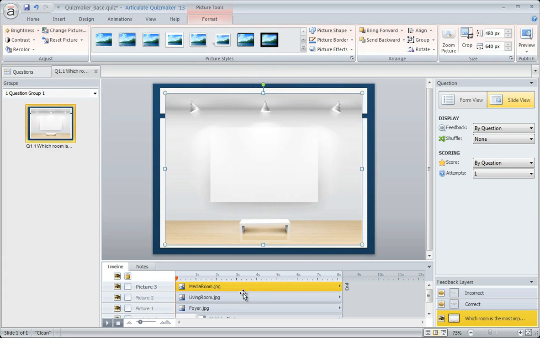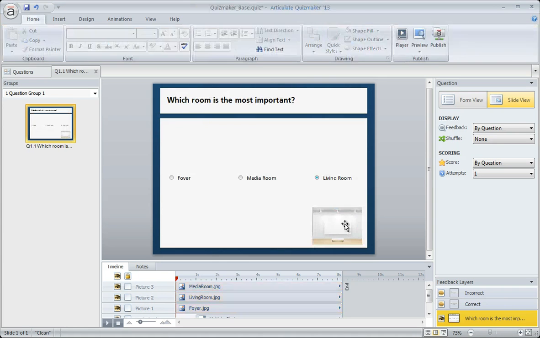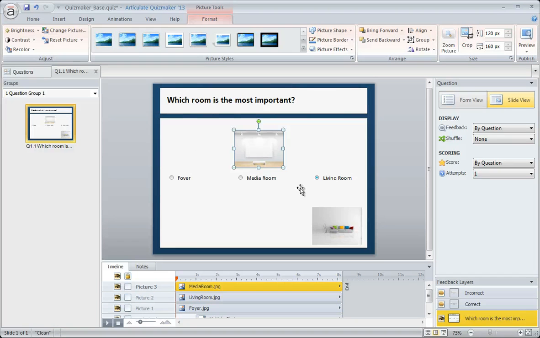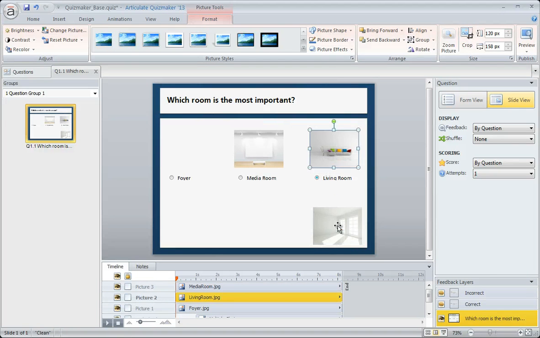And you'll notice that as I insert items onto the screen, they do appear down here in the timeline, and I can grab them right from here. I can select them so that I can shrink all of them down. And now what I'm going to do is put the media room here, the living room there, and the foyer over here.